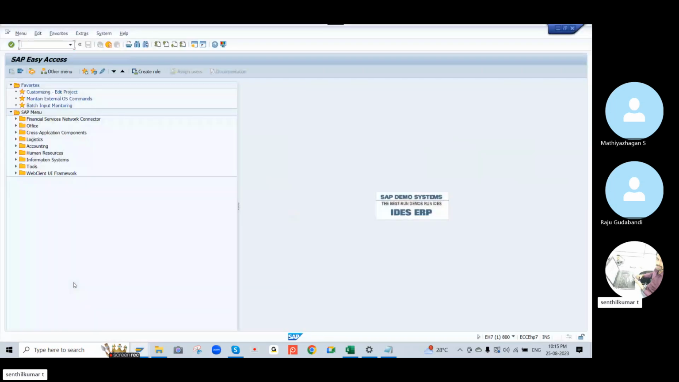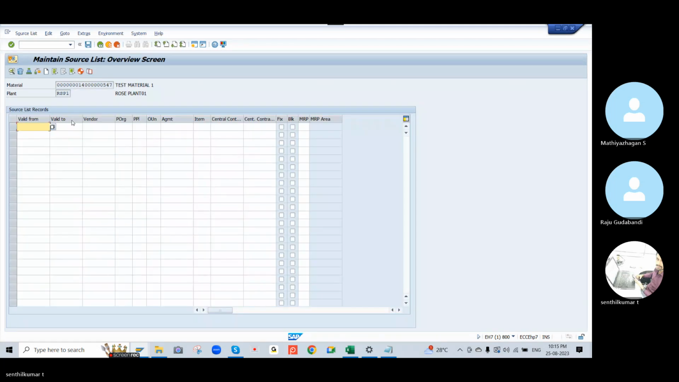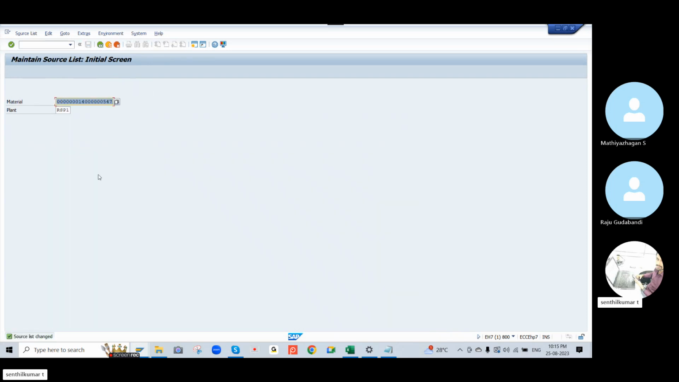Now I go to ME01 to maintain the source list. So now I enter the material, I'll enter the plant, and set valid from today to the next 1 year for the vendor or purchaser. I fixed this vendor for the next 1 year. So I will fix this and save. Now the source list was changed. Okay, I maintained the source list.